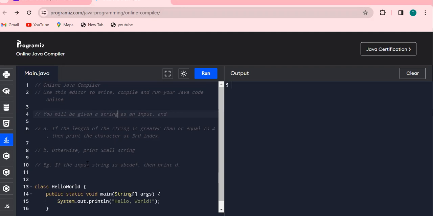An example: if the input string is A, B, C, D, E, F, then we have to print D. D is the third index. So I will tell what indexes are.